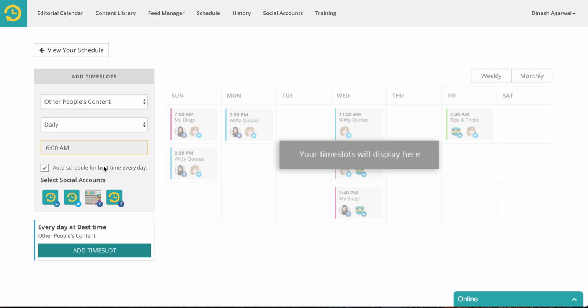The way we find best time is pretty simple. We look at your posting history, and based on that, we find out what posts have been doing well and what time were they posted. Based on that, we have an algorithm that gives positive or negative scores to every time slot. That's how we figure out what's the best time, and we keep experimenting a little bit to continue to fine-tune it. So you select your frequency and then you select your accounts.